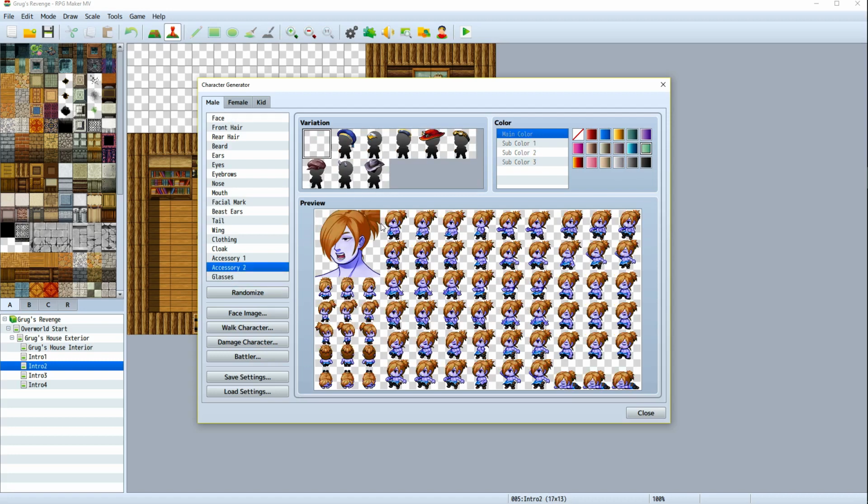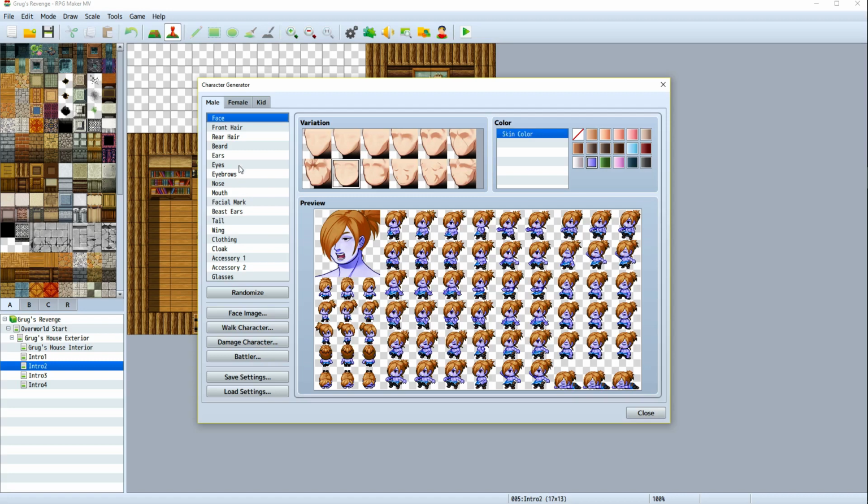Let's get rid of the hat. Okay, let's get this skin color a little bit more, a little less crazy. Grug... yeah, they're both orcs. Why would he have a non-orc wife? That just doesn't seem right.